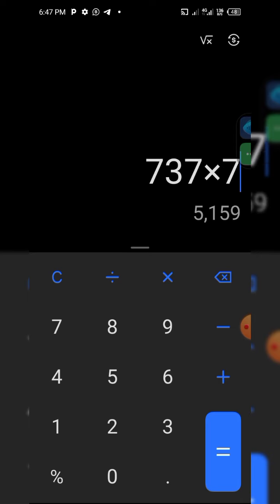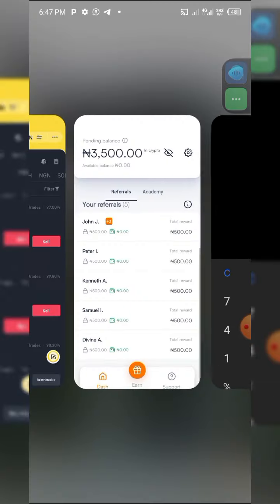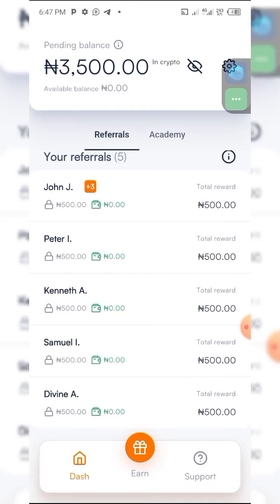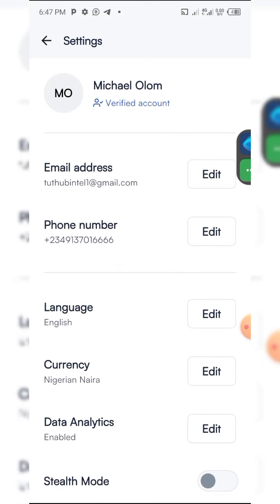737 times 7. So you can see it's 5,159 naira. And remember, even the $7 I have here, it's totally free. I got it for free without paying or using any money for this arbitrage opportunity.